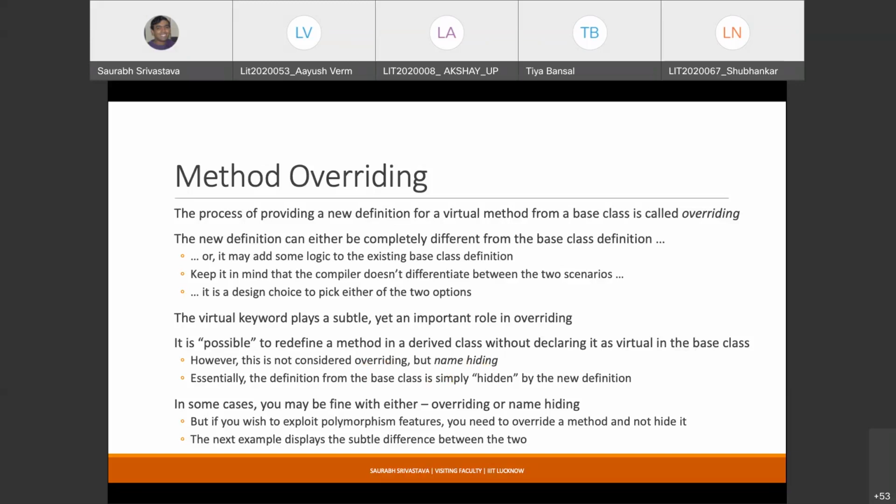So what is the difference between overriding and name hiding? Basically, you are not really replacing the version of that function's definition, right? As I said, overriding means you replace the definition in the base class with one in the derived class. So you don't really replace anything when you are doing name hiding. You're simply hiding it. Okay, what I mean is something like this.